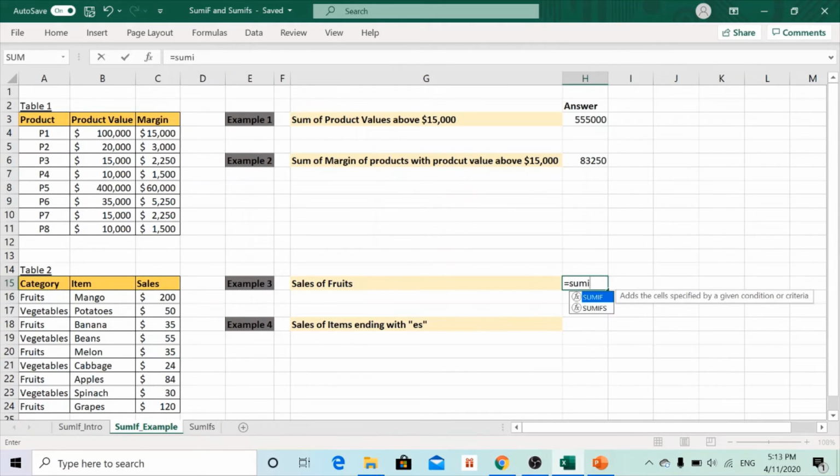Equal to SUMIF, select the range, in this case A16 through A24, comma, criteria, in quotes, the criteria is fruits, comma, select the sum range, in this case C16 through C24, and enter. The sales of fruits is $474.